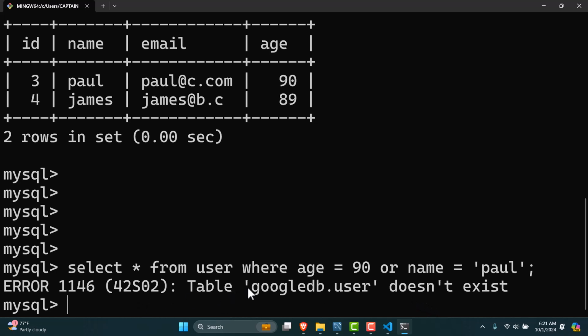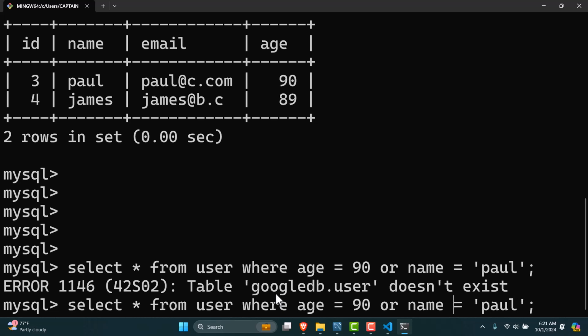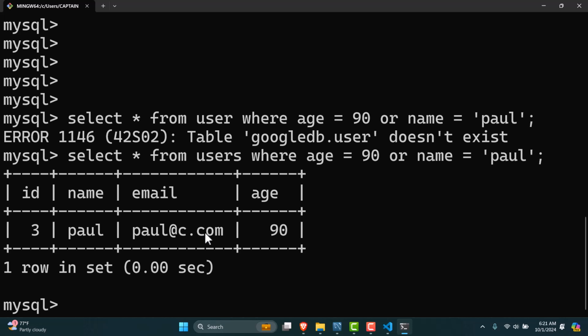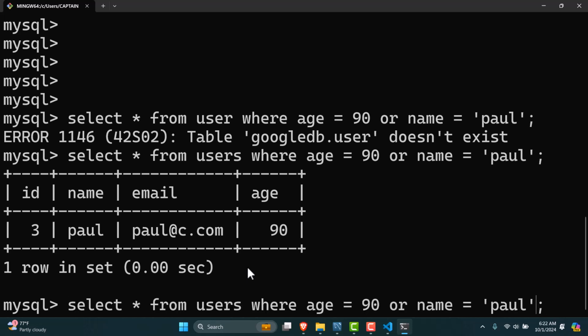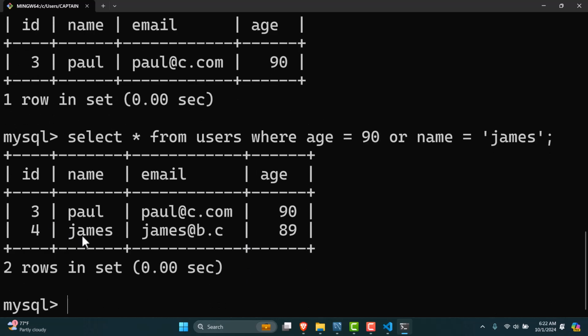So we got this error, table does not exist, which is correct because we called it users, not user. So it will bring the ages where the name is Paul and the age is 90. So it matches this record that was given. Let's look at another one where name is James. This should bring two, because the age 90 belongs to Paul while the name belongs to James.